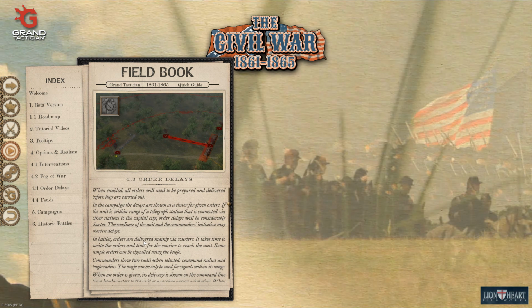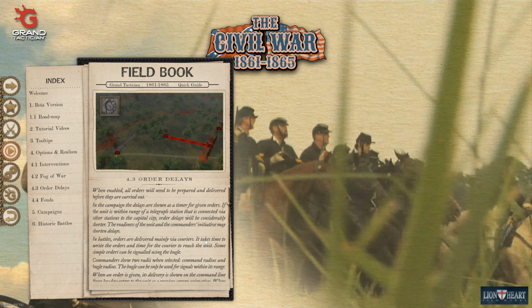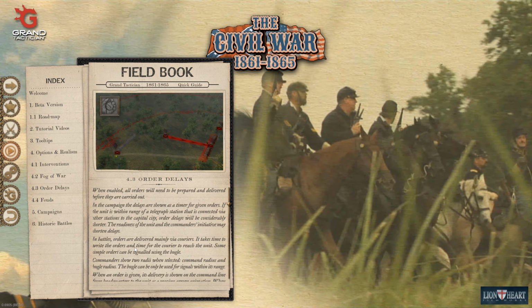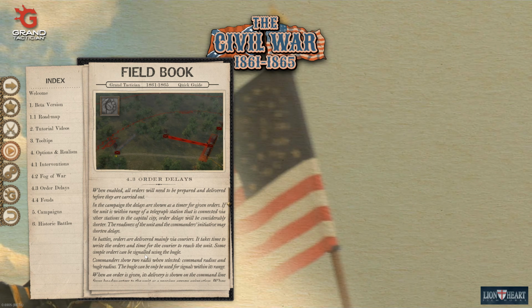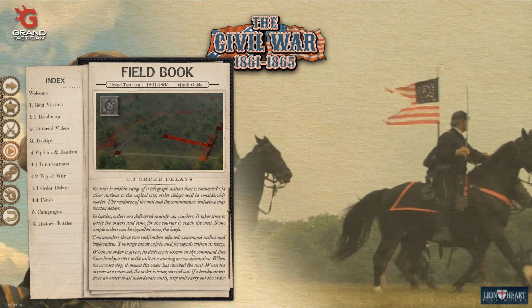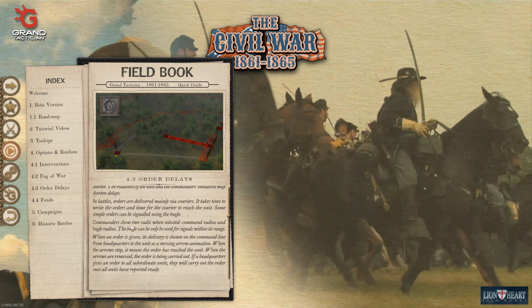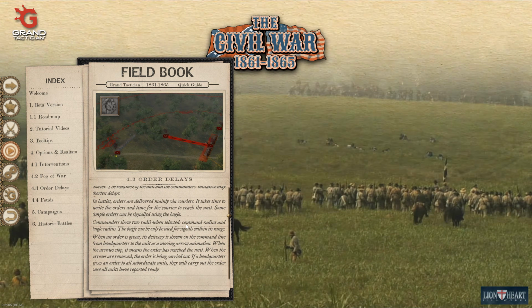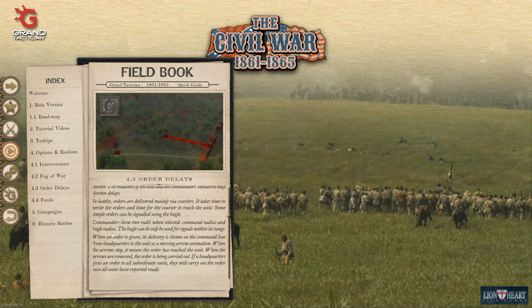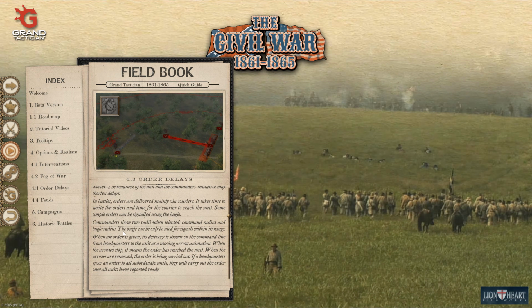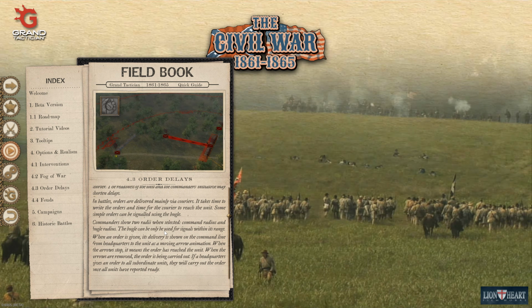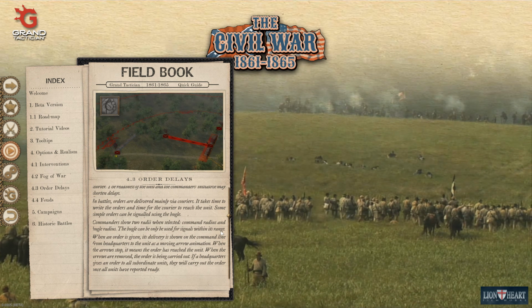In battles, orders are delivered mainly via couriers. It takes time to write the orders and time for the courier to reach the unit. Some simple orders can be signaled using the bugle. Commanders show two radii when selected, command radius and bugle radius. The bugle can be only used for signals within its range.